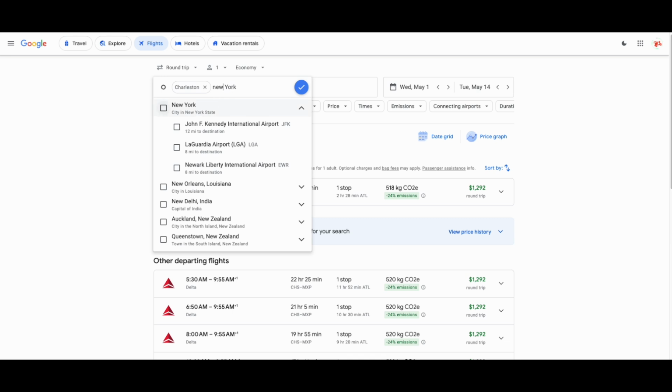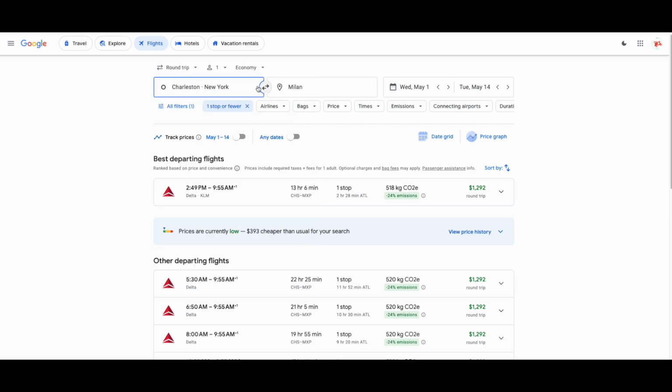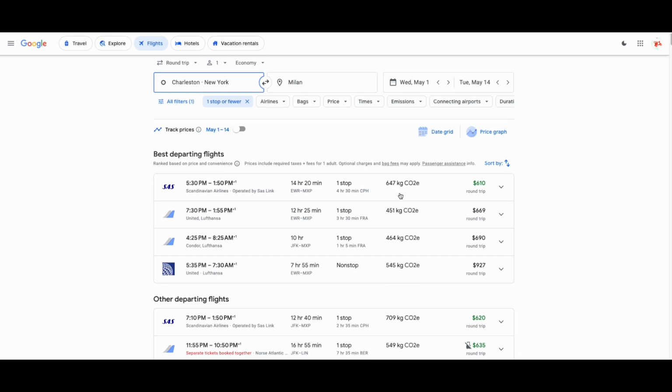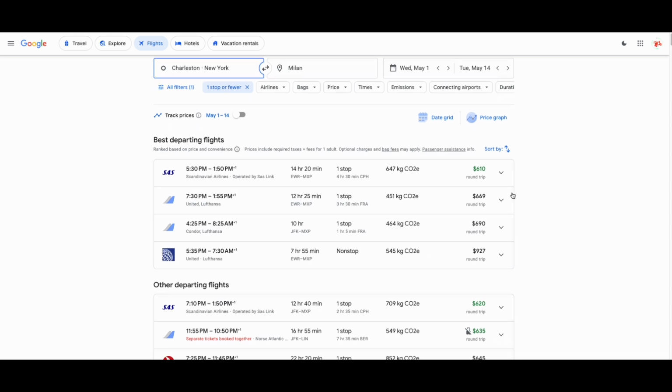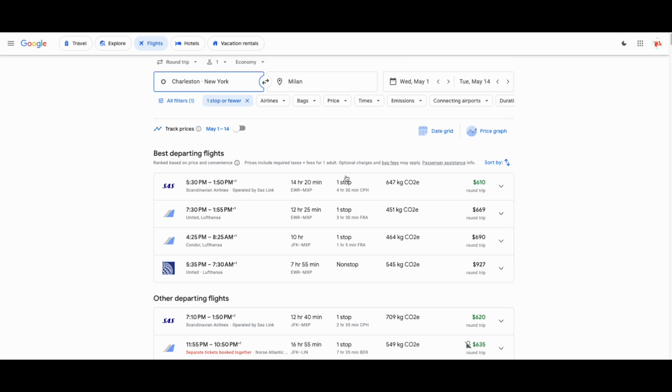In this way, I can have a perfect idea which one will be the cheapest flight to Italy in the period that I want. And as you see, we already have from New York different options. So it's true that I still have one stop, but I can easily reach New York with $100 round trip. So instead of before that was $1,200, right now I have a similar option for $610 plus my round trip from Charleston to New York.